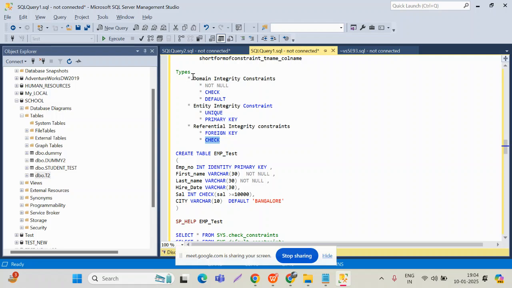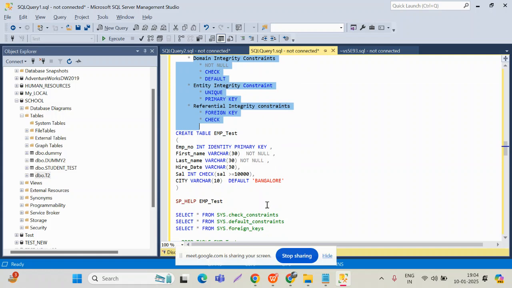Okay, let's create a table. You understood, right? Theoretically, what all these things are. Now let's get into the practical mode, how we can implement the constraints and see whether these constraints are allowed or not. So we are creating a table, employee test table, and it has employee number. It is an integer type, and it is identity, and I am defining it as primary key.